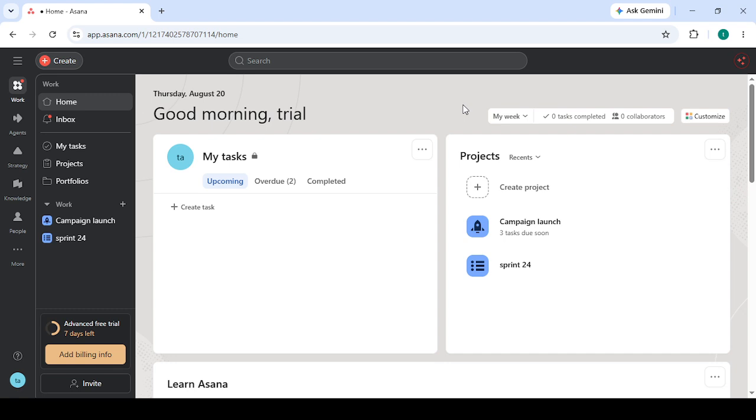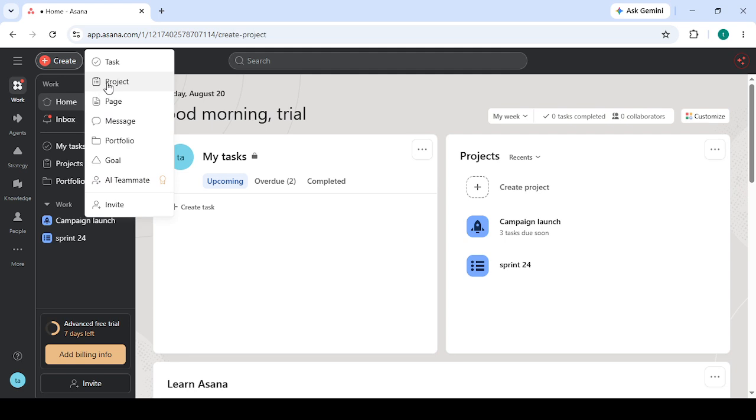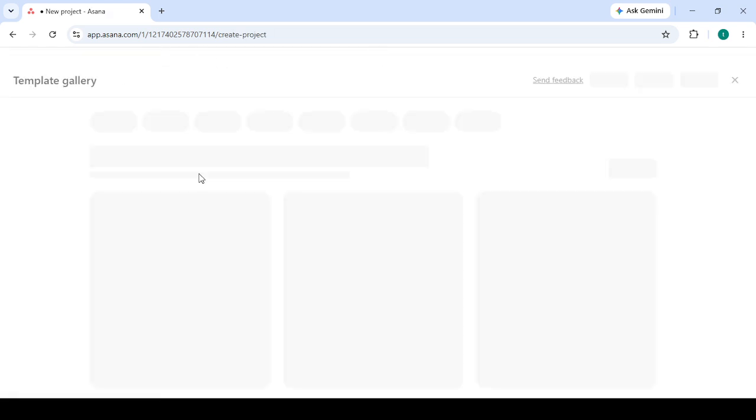Start by creating a new project in list view. List view is ideal for this kind of setup because it gives you a clean, organized layout where you can clearly see sections, tasks, and task relationships in one place. Once your new project is opened, you'll have a blank workspace ready to organize.